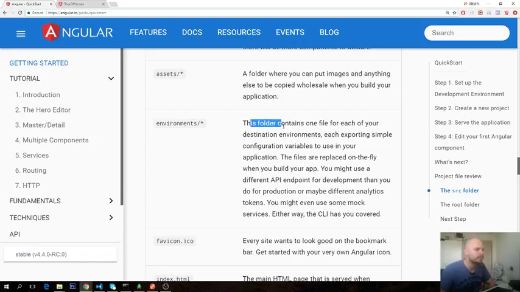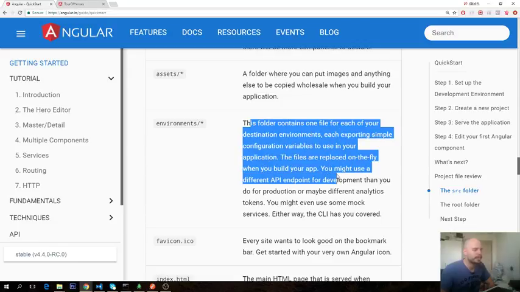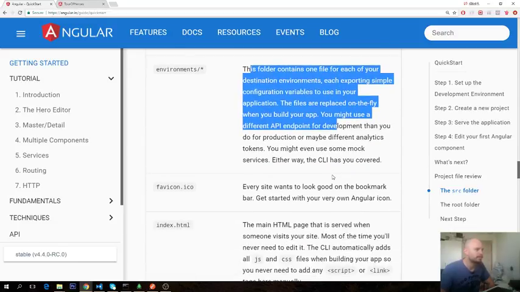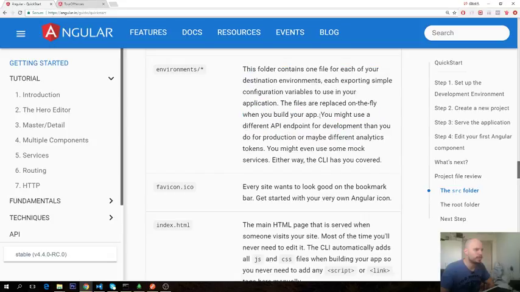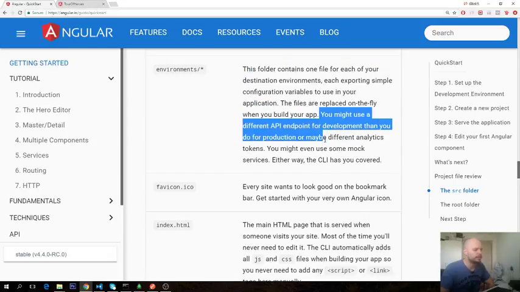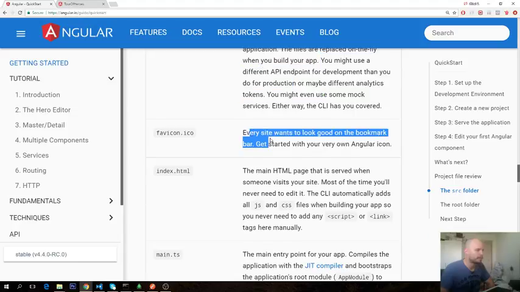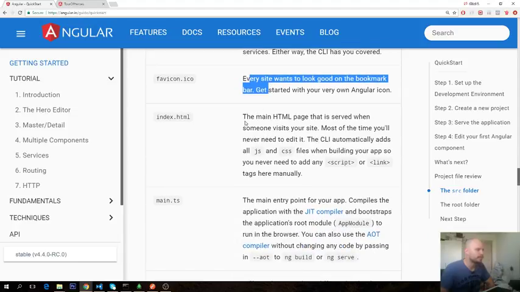Environments. This folder contains one file for each of your destination environments. Okay, that's for something that we may need to push into the... All right, favicon. That's not favicon. Index HTML.